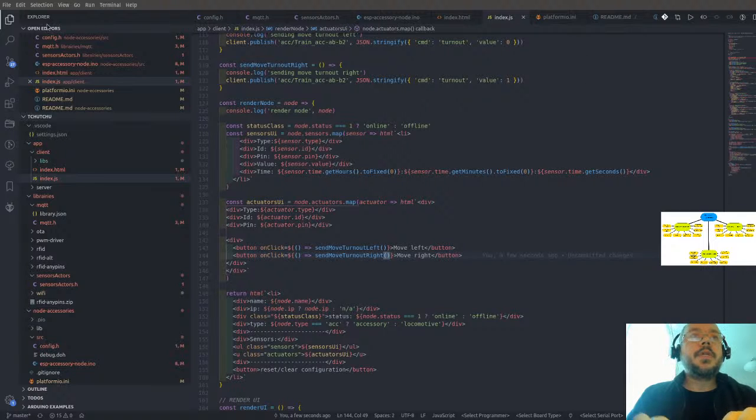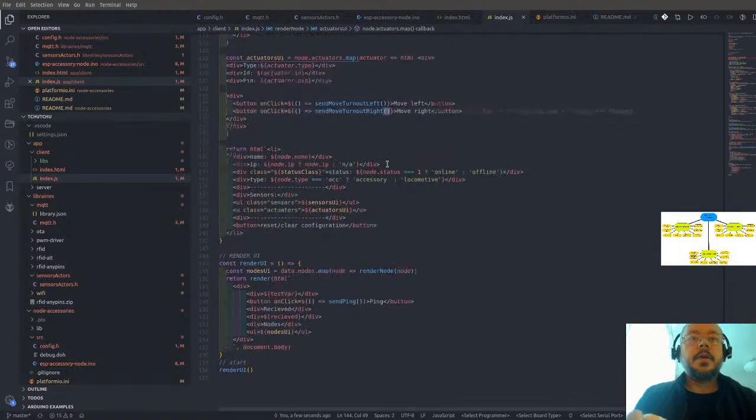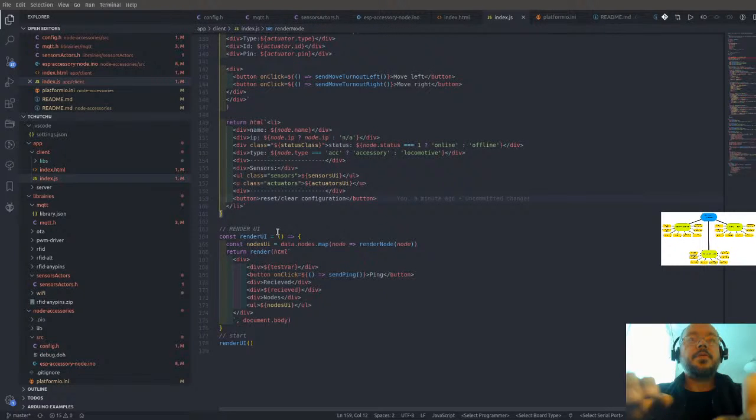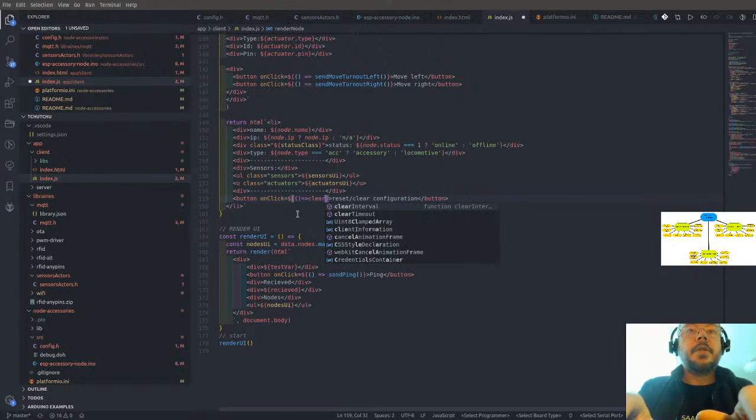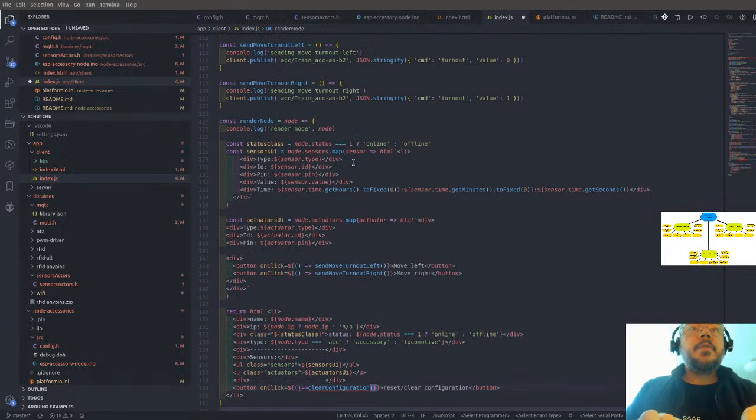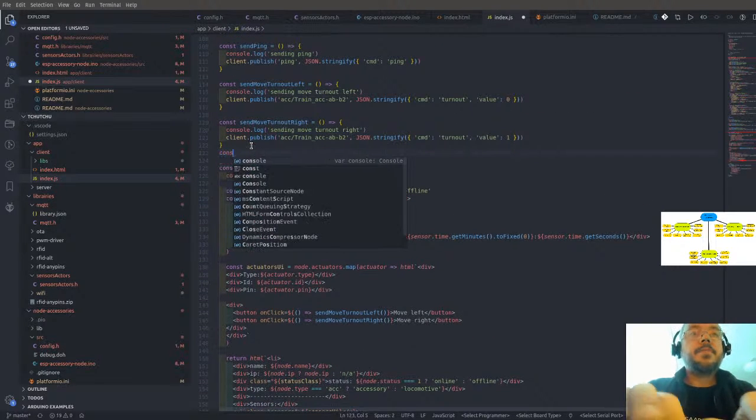So we're going to copy this and add a new button in there to be able to clear. Oh, I already added it. Haha. And we just have to add the correct thing. So what we want is to trigger a function called clear configuration. And we're going to add that one as well.